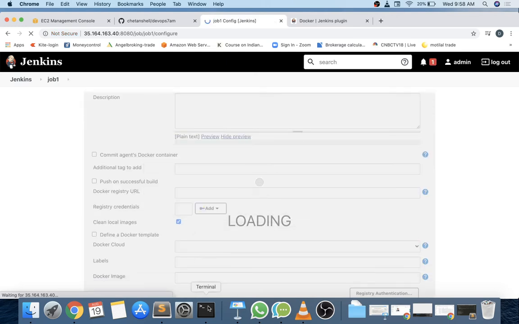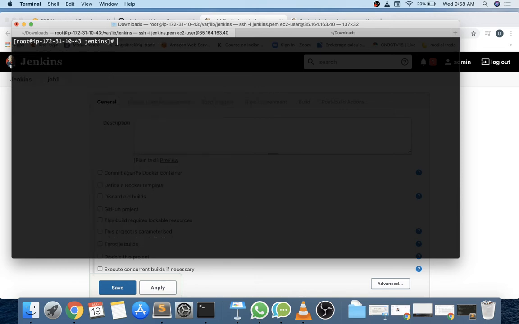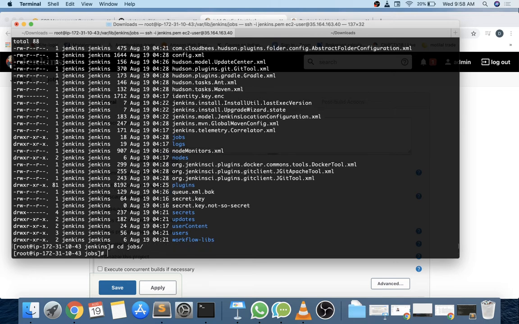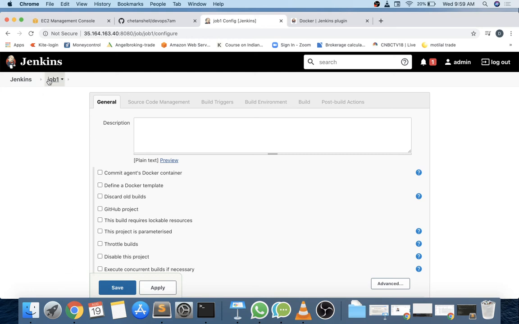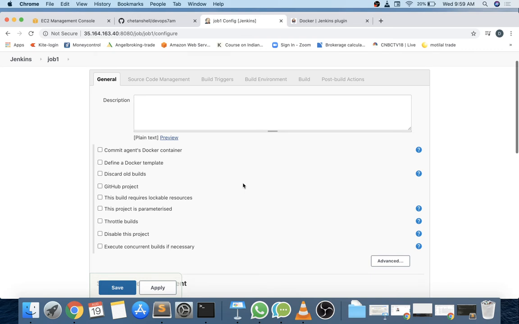I want to show one more thing here. There is a directory structure, as I told you. There is var lib jenkins. This is the home directory of Jenkins. Here there should be a jobs directory. Now if I go to the jobs directory, you should be able to see my job one, because I just created it. Now I want to integrate the GitHub repository to this job one.